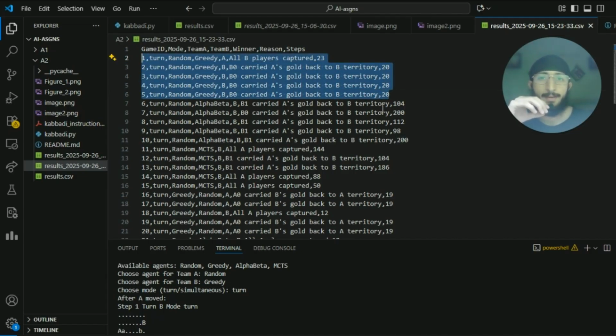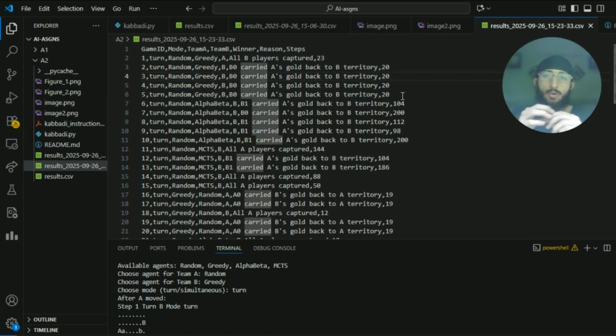Now we have five runs for each of these, team A versus team B. In total we have four agents, and they need to perform all these in round robin fashion. So in all we'll have 60 games in the tournament.